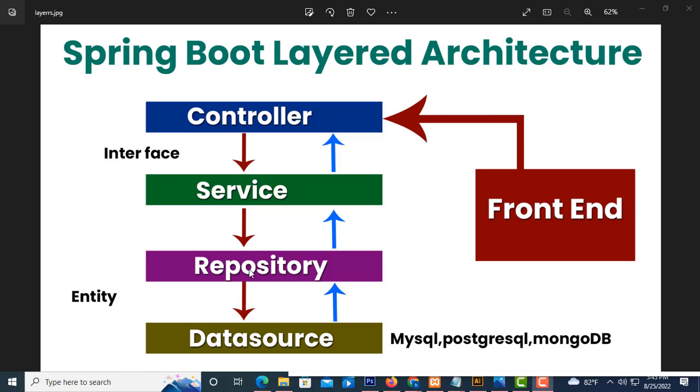In your core Java, you have studied insert into, you write some coding in your statement, right? The SQL statement, you write the SQL statement. Here in Spring Boot, all the SQL statements will be written in the repository. So all the things are managed by the repository. Repository is not a class, it is an interface. That interface manages all the SQL queries.